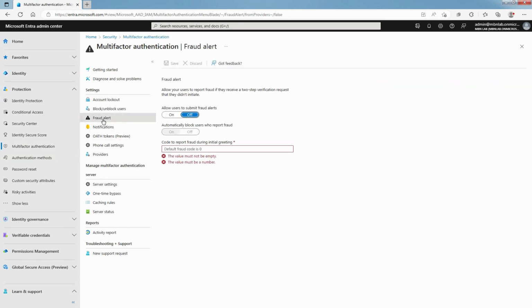Enable the Allow Users to Submit Fraud Alerts setting to allow users to submit a report when an MFA request is initiated that they did not request. As a result, you will be able to identify the user account targeted by the unknown MFA request and take measures to safeguard your organization against future emerging threats.